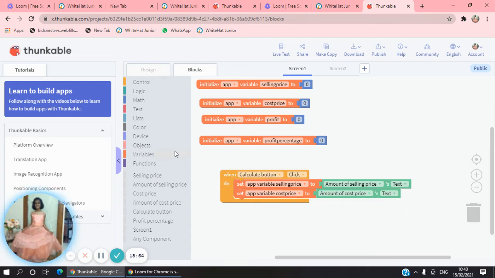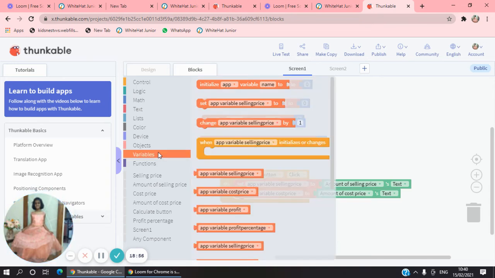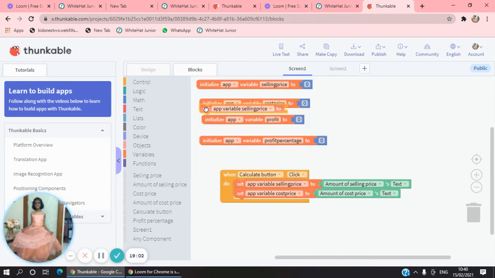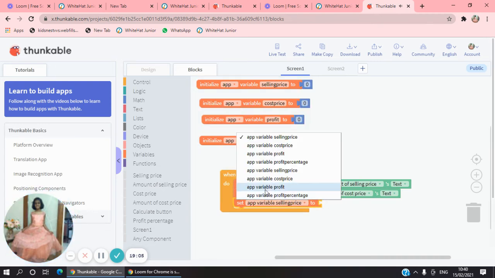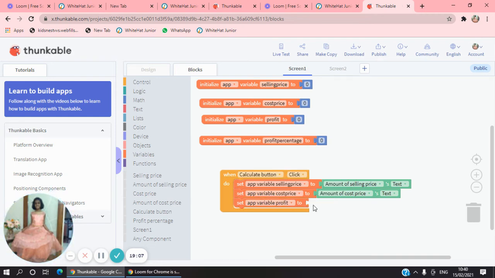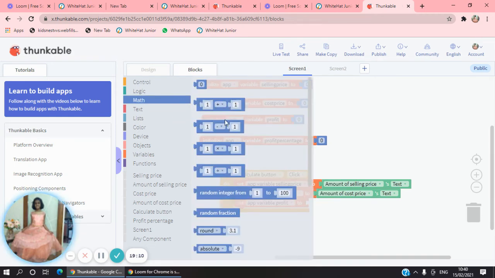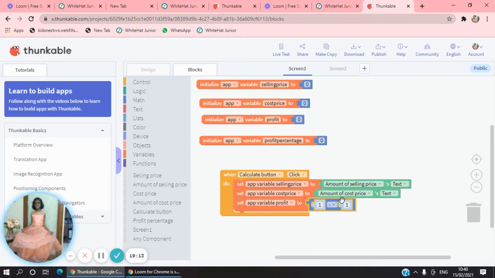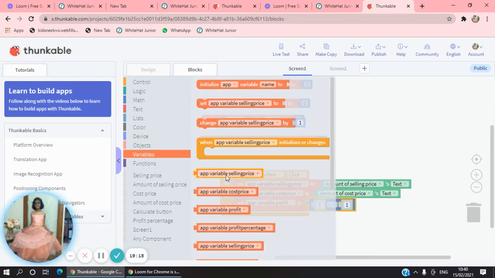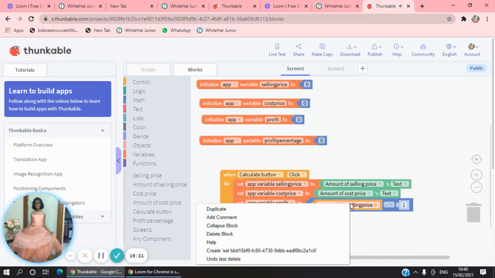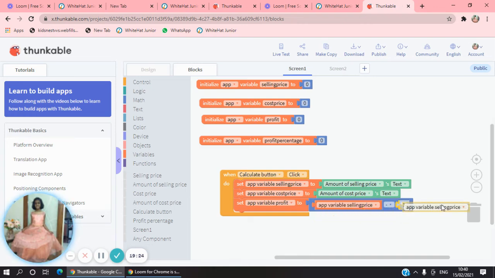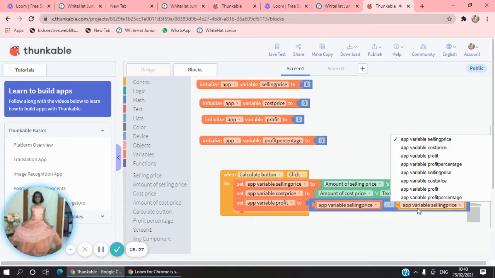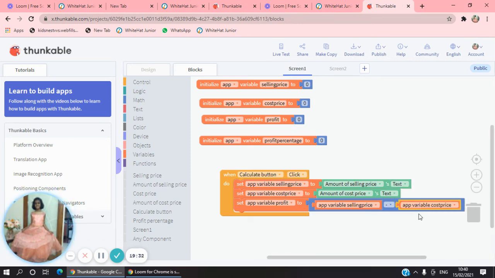Now what will we do? We will go in variables again, and then we will take this again. Set app variable profit, and then we will go in maths and select this minus operation. Then we'll go in variables again and take app variable selling price, duplicate this, app variable cost price, meaning app variable selling price minus cost price. So this is app variable cost price.